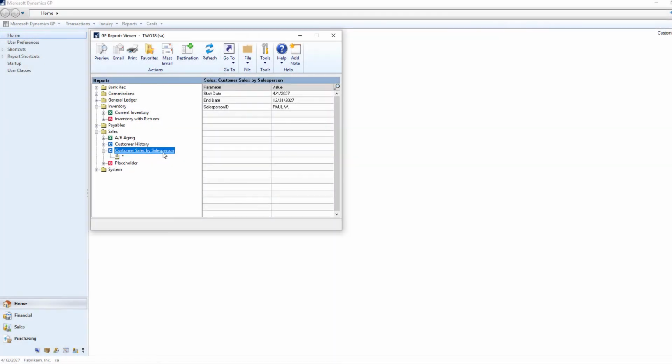Here we have a Crystal report set up that shows sales by customer for a particular salesperson and date range. From the main GP Reports Viewer window, we could run this report for just one salesperson at a time if we wanted to. We can also email and print this report, again for one salesperson at a time. If we have just a few salespeople, this can easily be done.